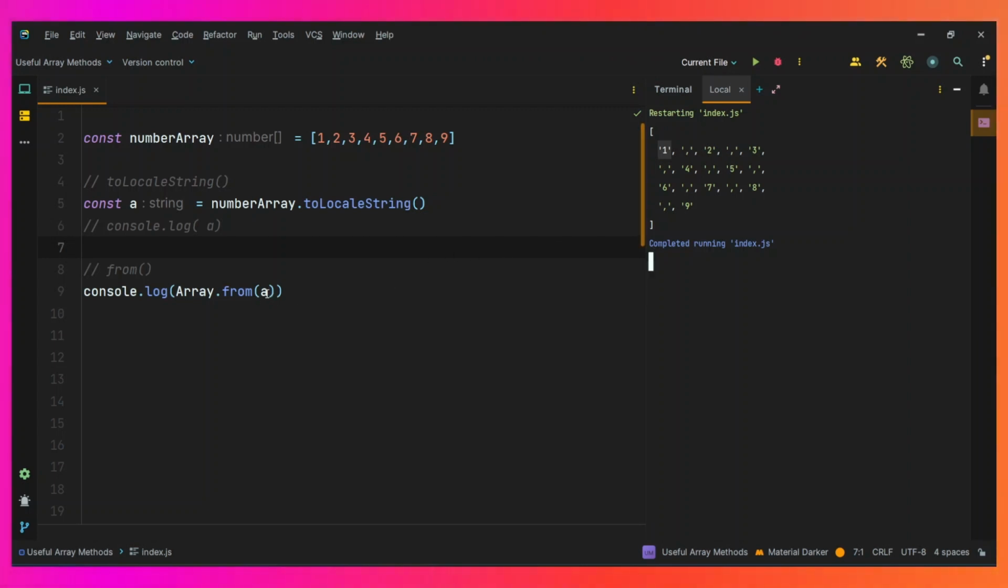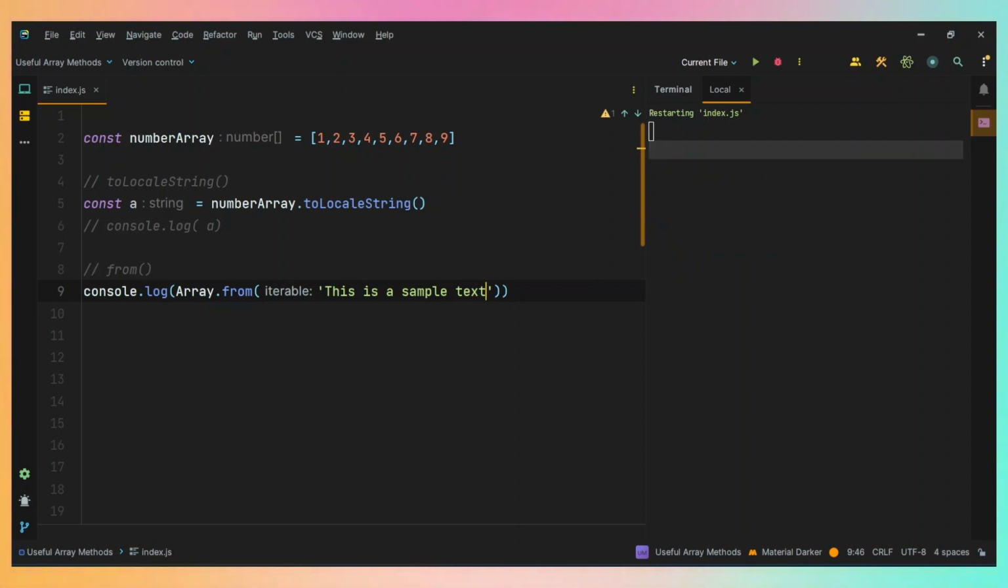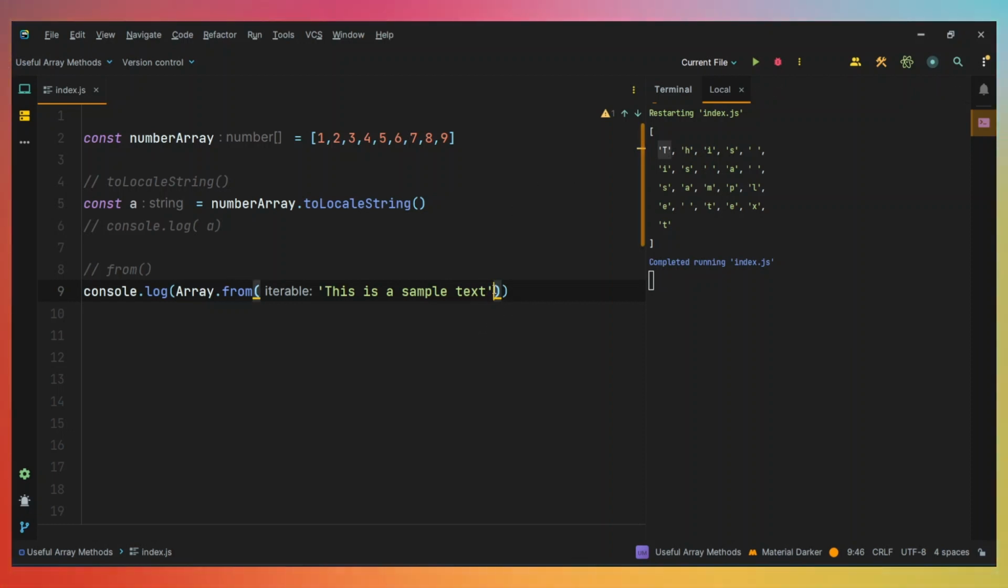So we can say that we have a string over here, and we can say this is a sample text. When I save this, we can see the entirety of this is a sample text had become an array over here. And this is basically what Array.from can be used for. Now, Array.from could also do something else again.